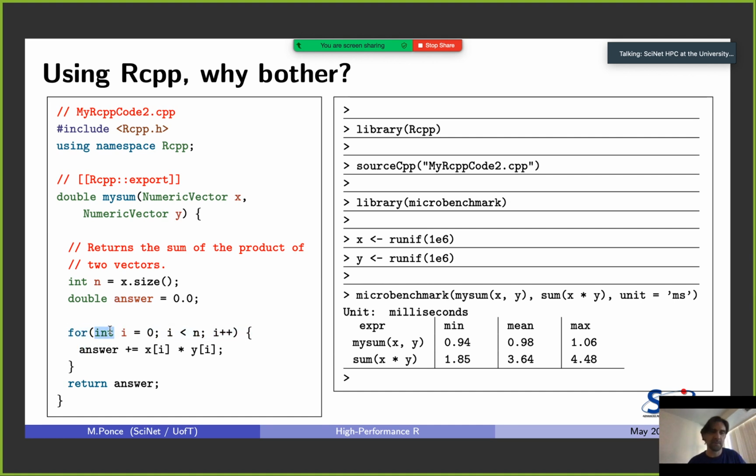So the for loop looks pretty much like the for loop we use in R, but again, we need to define the type of looping variable. In this case, i is going to be an integer that goes from 0 up to the length of the vector n that we just defined here. And then we are going to increase the variable i by adding 1.